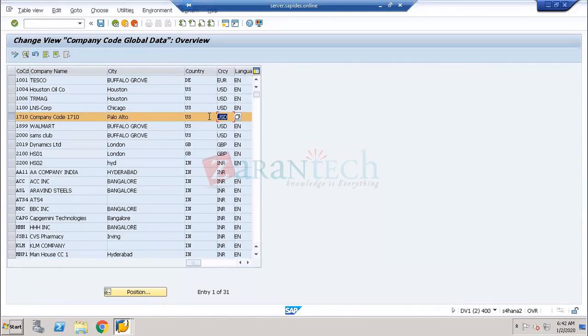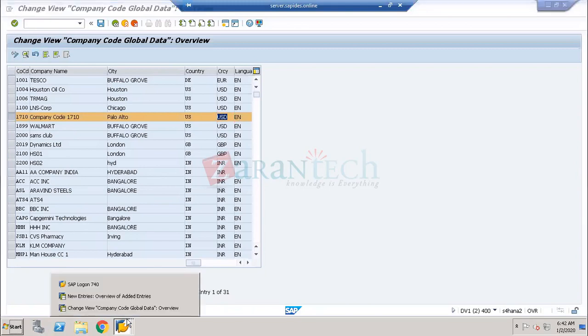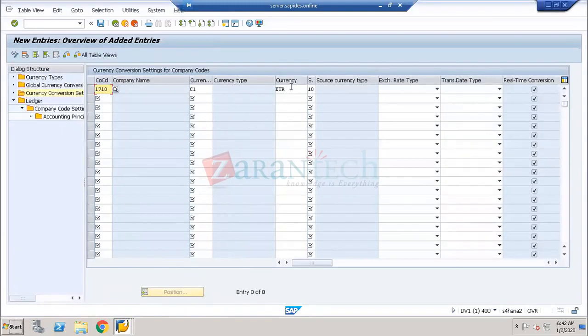Whatever foreign currency postings you are making to the company code 1710, all the currency conversions will happen based on the local currency. Here, the local currency is USD, which we call currency type 10 for the company code 1710. So in this case, I have taken the foreign currency as euro, which I am assigning to C1 for my company code 1710. So C1 is assigned to the euro, but I want all the translations to happen based on my local currency type only for the company code 1710.